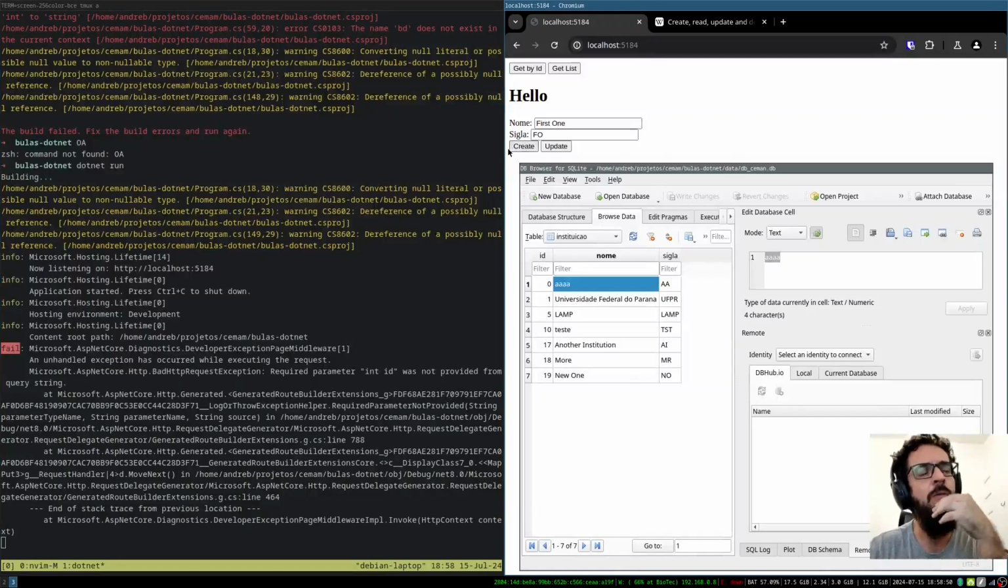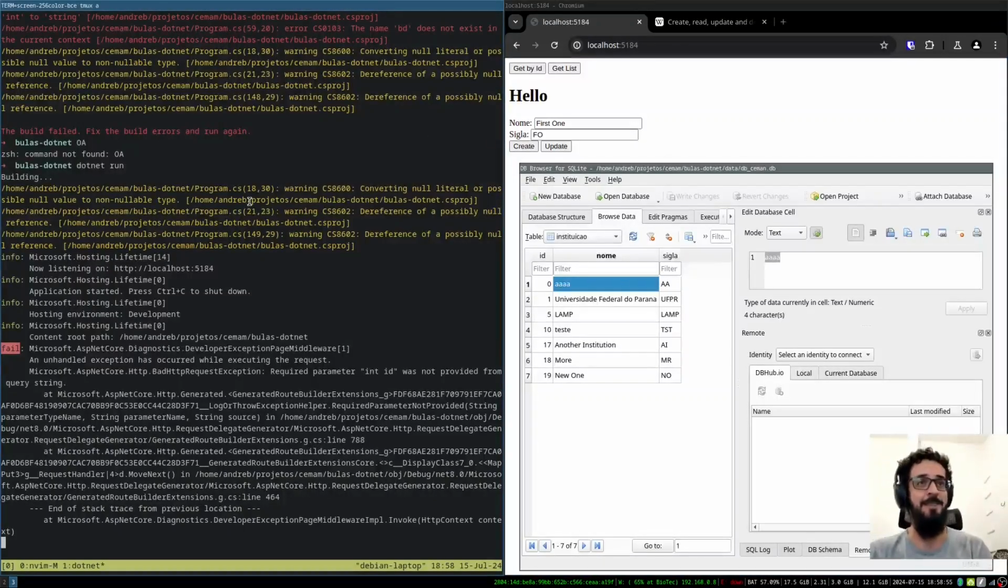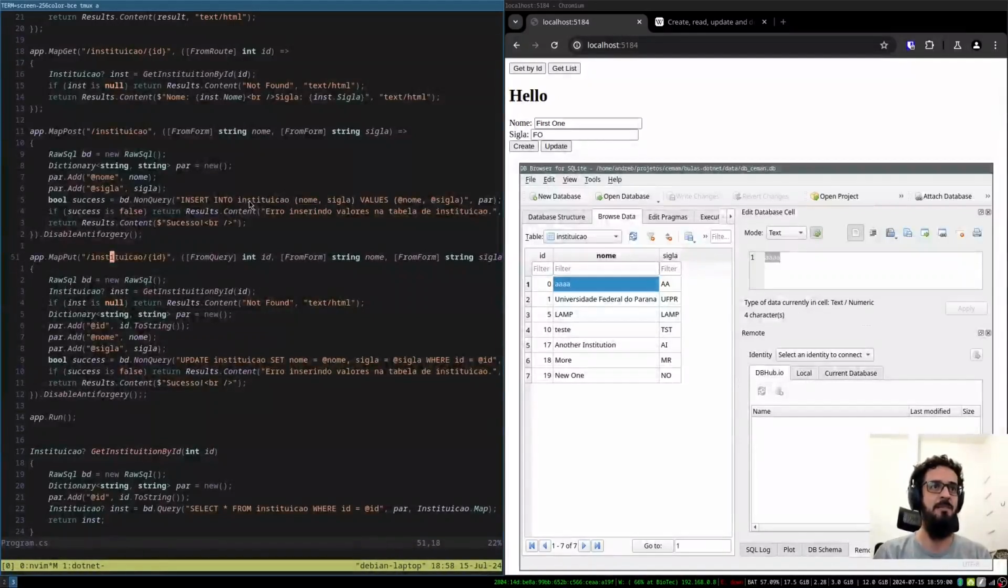No. Oh, because it's not from query, it's from route. I'm an idiot. Here, from query is when we have something like this: test equal something. So this variable test is from query, after the interrogation sign here, question mark. But if it's before it, it's part of the route. So it's from route. And that's it.